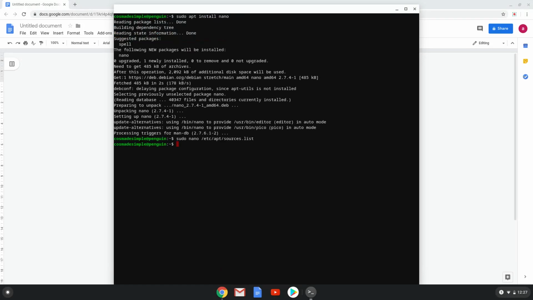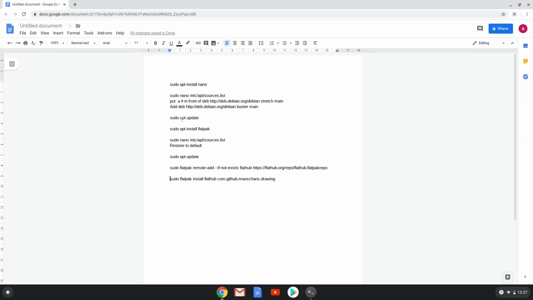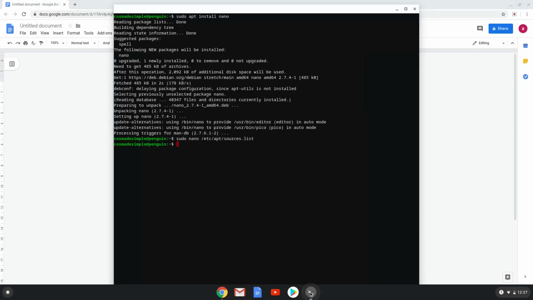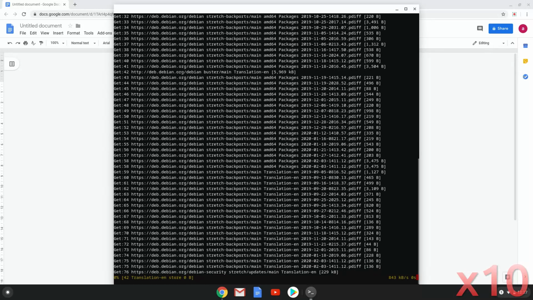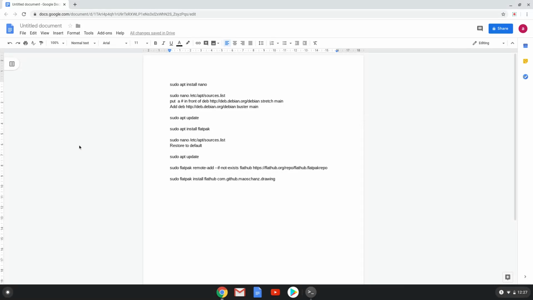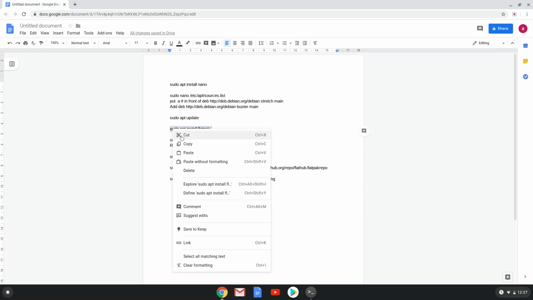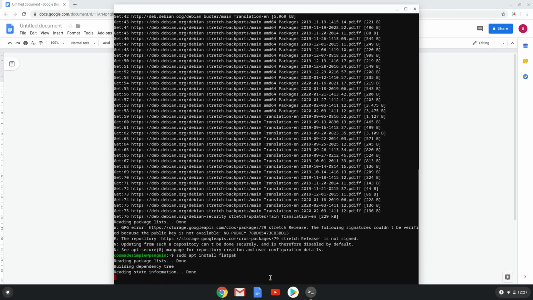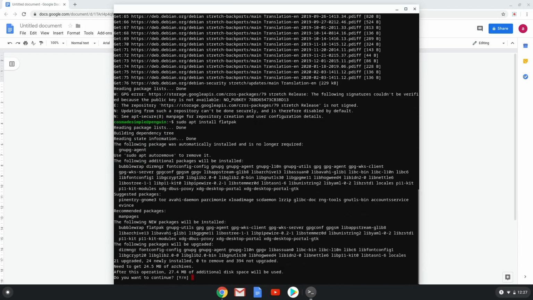Let's move to the third step, where we will update our repositories by copying and pasting the command in our terminal session. Now we will install Flatpak with the fourth command. Now press Enter to begin the installation and the process will start. Now we have to wait a few seconds.